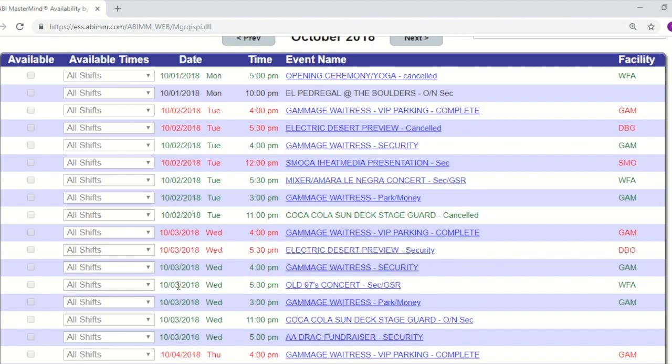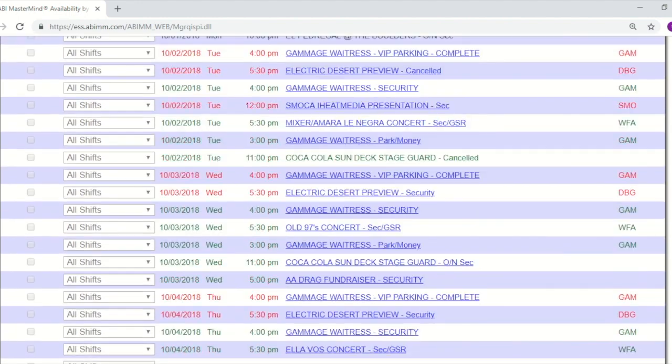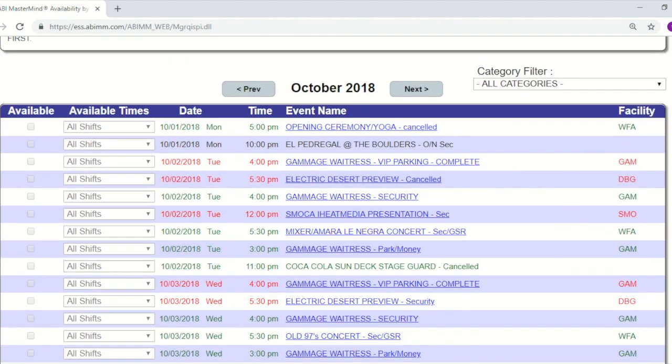So as you see right here, we do have different listings of red and green in there. So you're going to want to gravitate towards the green ones first, but always make yourself available for anything because, as we mentioned previously, people do call out often, and we can reach out to you first should the need arise. Across the top here, you'll see different columns. We have our availability column, available times, date, time, event name, and facility.